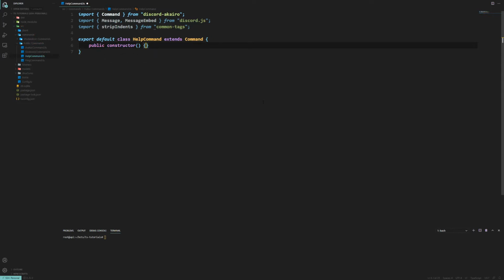we're going to have a public constructor as always along with our super, and now we can define our command aliases, which should be help, commands and cmds. You can add any aliases as you want, as many as you want. It's completely up to you. And then our category is public commands.